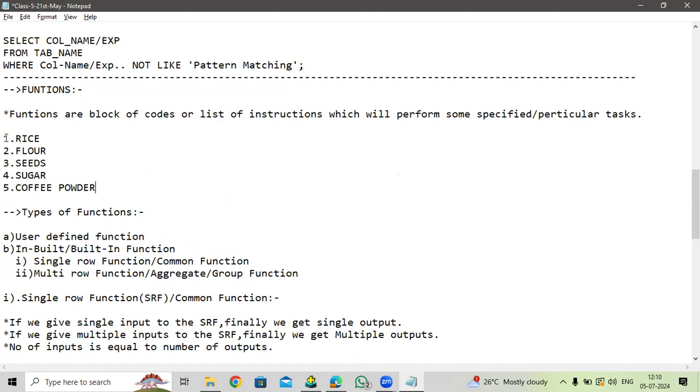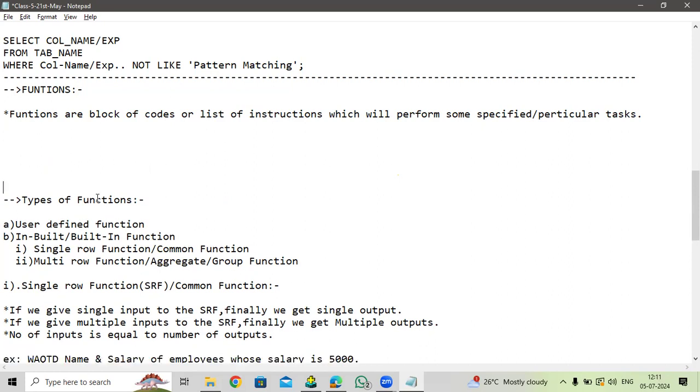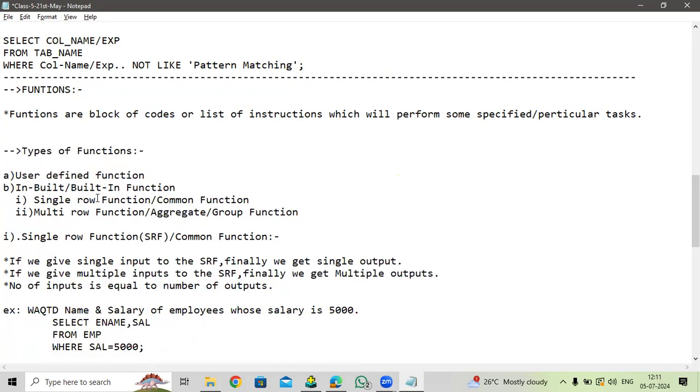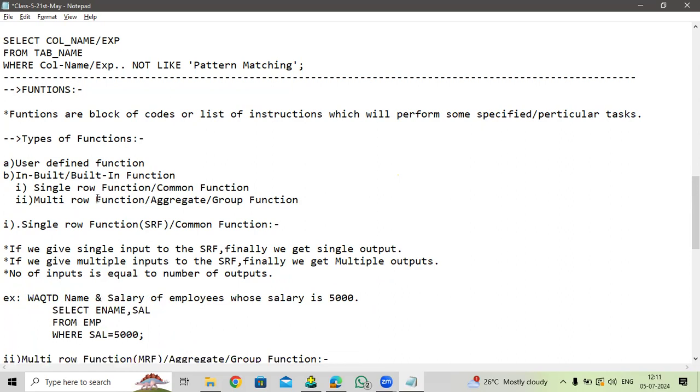So I'll take this list to the grocery shop. I'll ask him, I want rice, half kg or 1 kg. Yes, done with this one. I want flour. Done with this one. I want some seeds. Done with this one. I want sugar, half kg sugar. Then I want coffee powder, 2 packets. Done. So whatever list of instructions I have given, the merchant in the shop, like the compiler, has delivered everything.